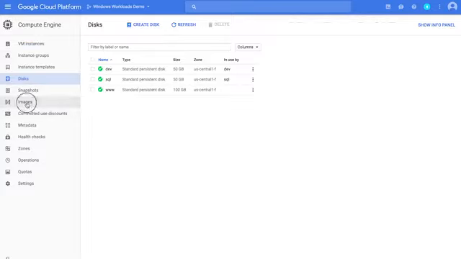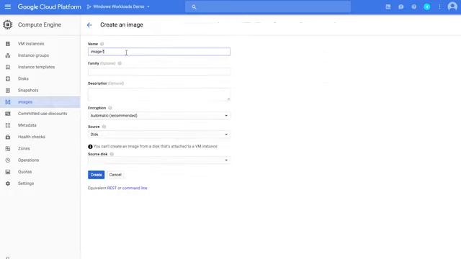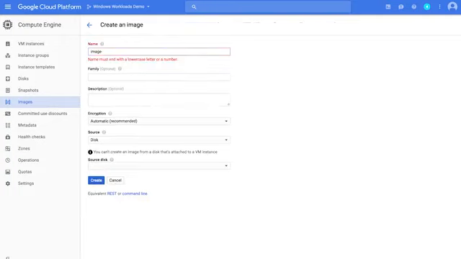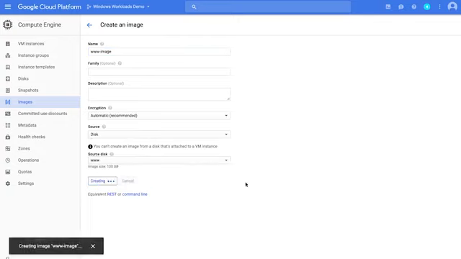Now we can go to the Images feature. We're going to create a new image based on that disk. I'm going to give the image a good name. I'll call my image www image. The source for the image is going to be a disk. And the source disk that we're going to use is the www image. I'll click on Create and the image will be created. We'll pause the video for a few seconds while that happens.